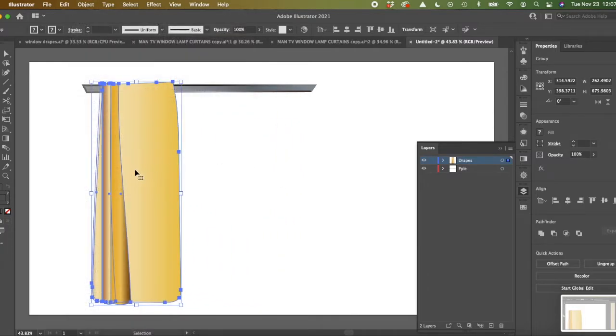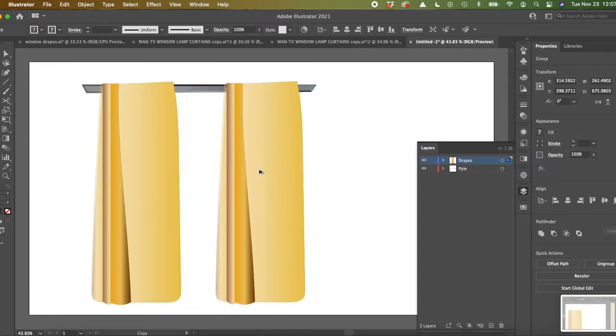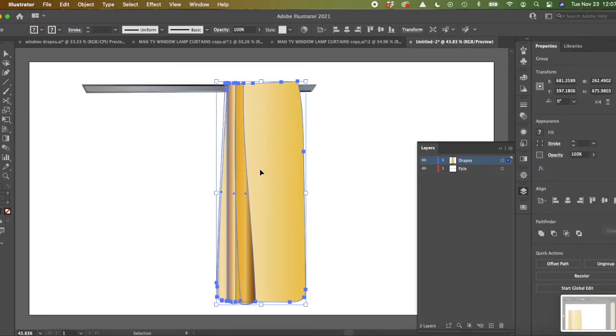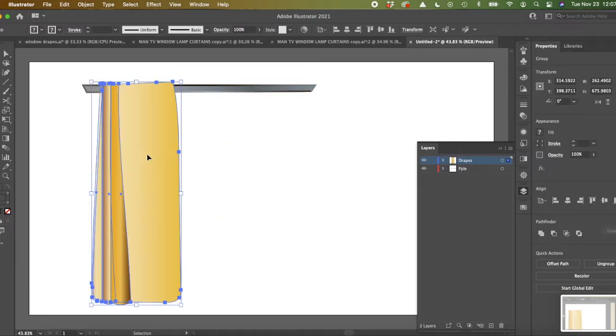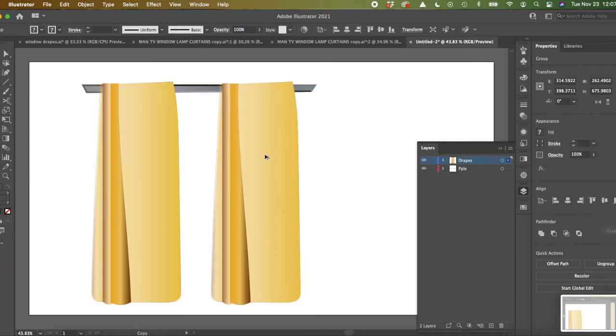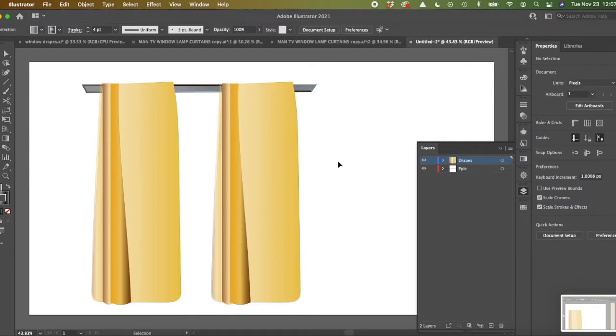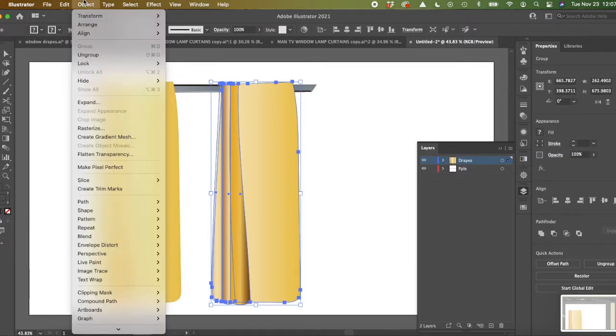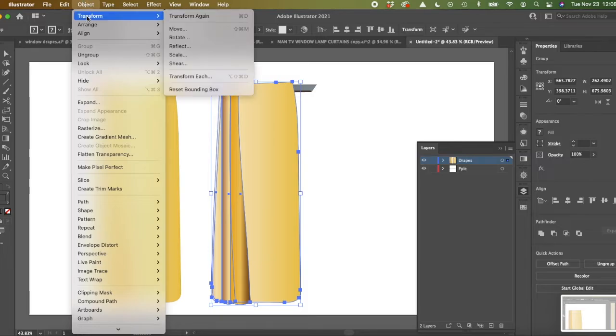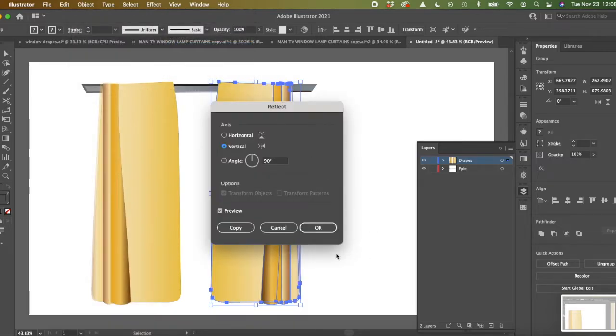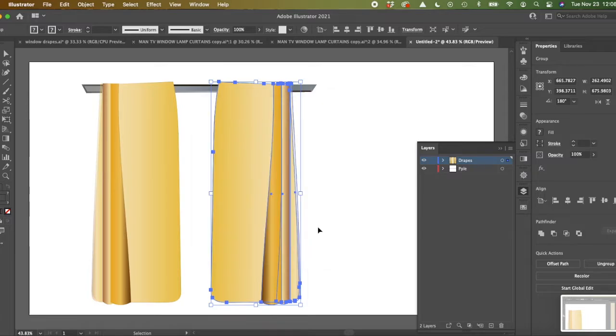Actually, what I'm going to do with this is I'm going to use Option and I'm going to drag a copy of it to the other side. Option. And when you drag, you have to release the mouse first or it will just disappear, just so you know. So I've got another copy on the other side, and these are pretty exact, but if I click on it and say Object, Transform, Reflect, I can change the angle of it and then play with it from there.